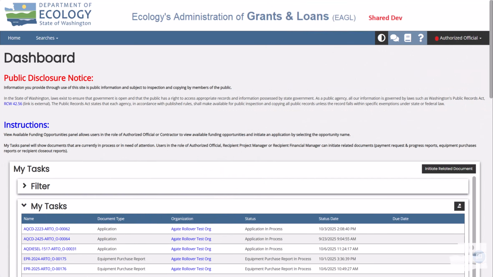Today, we are going to show you how to initiate, edit, and submit a payment request and progress report in the Department of Ecology Grant and Loan Management System, EAGL IGX. To begin, log in to the EAGL IGX system.